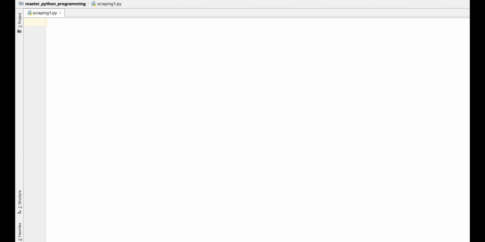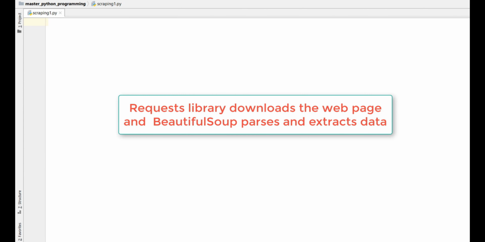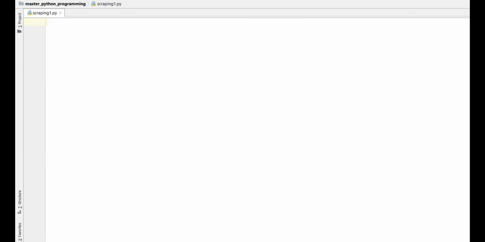Hi and welcome back. In this lecture, we'll learn how to scrape using the well-known Python library called BeautifulSoup. This library navigates through the HTML code of the web page and extracts the data. It doesn't actually download the page. For this, we use the requests library. Let's go coding and see exactly how it's done.